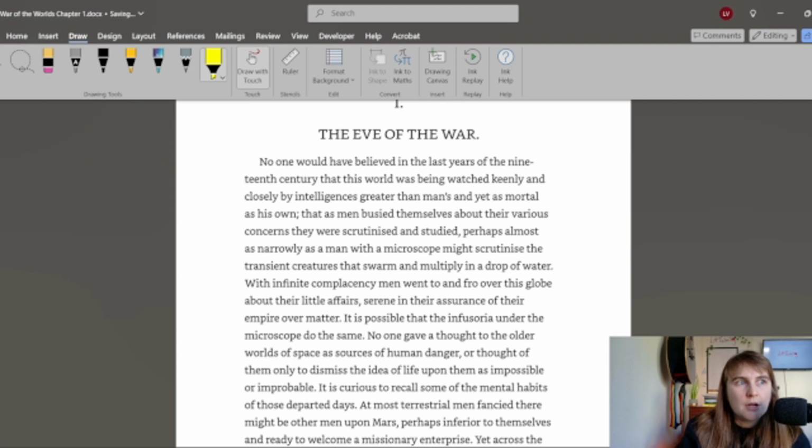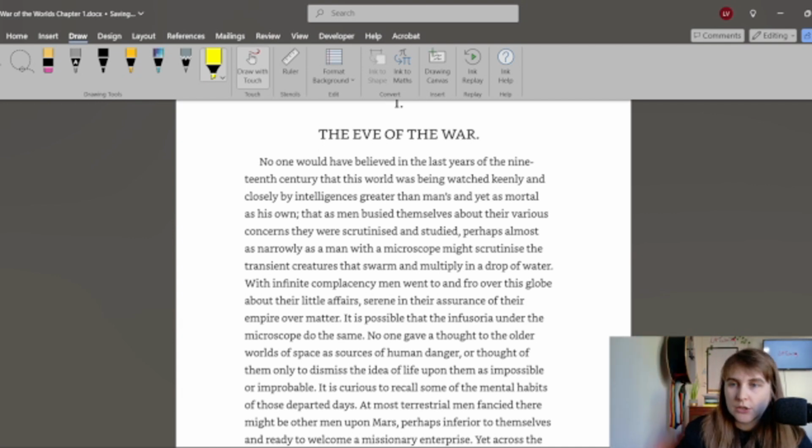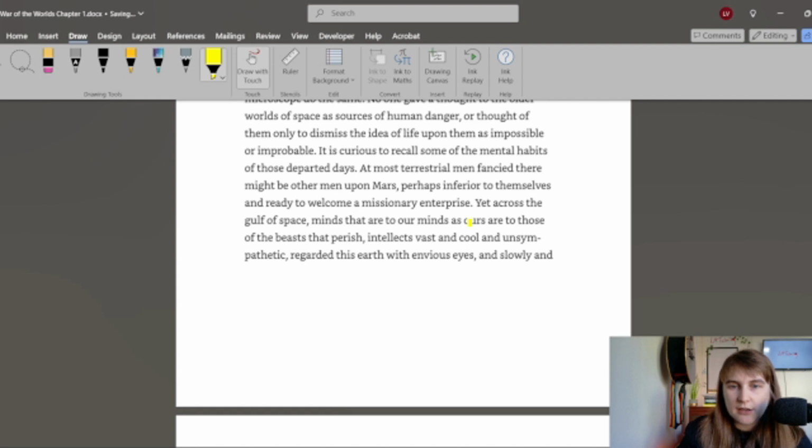Through emphasizing the power of other beings and the powerlessness of human beings. So we kind of slip into wonder here, right near the end. So yeah, across the gulf of space, minds that are to our minds, as ours are to those of the beasts that perish, intellects vast and cool and unsympathetic, regarded this earth with envious eyes.